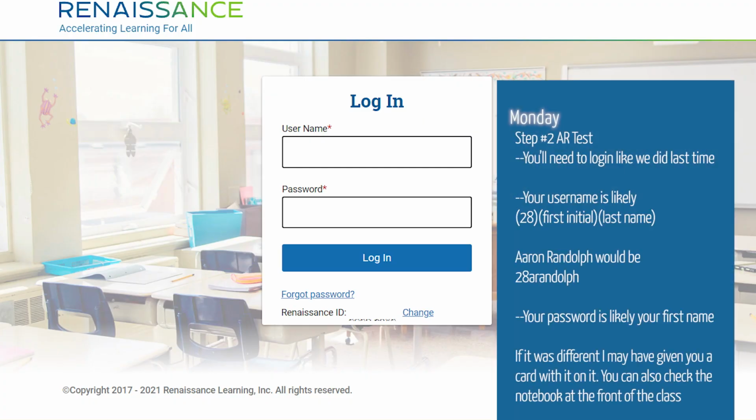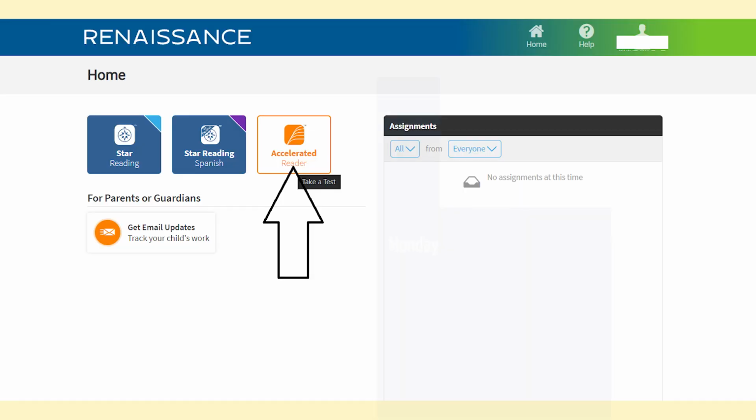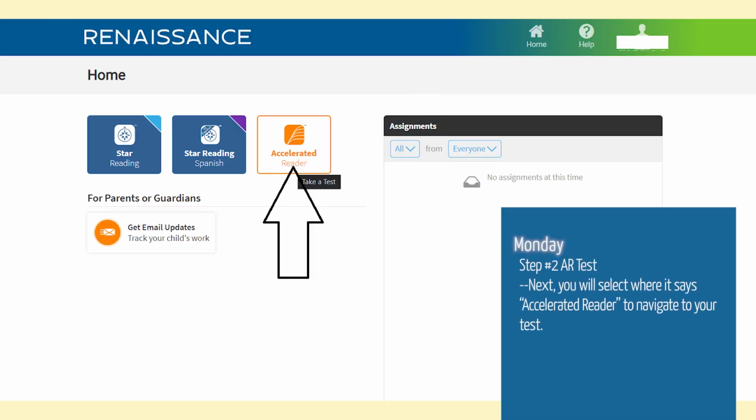We've all logged into Accelerated Reader before, but in case you've forgotten, your username is probably the number 28, the first initial of your first name, and then your last name. For example, Aaron Randolph will be 28A Randolph. To make it simple, your password is probably just your first name. I gave some of you cards if it was different.